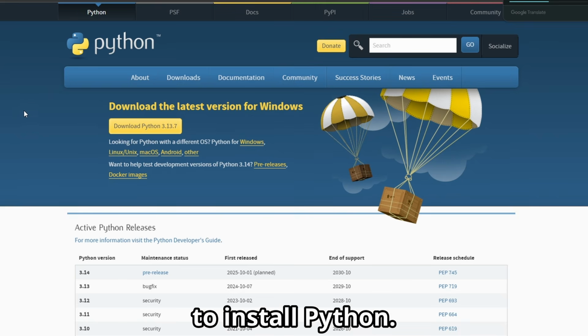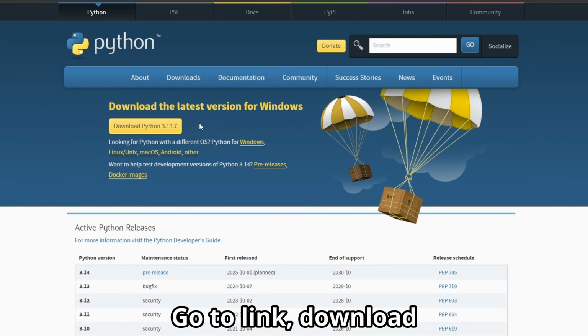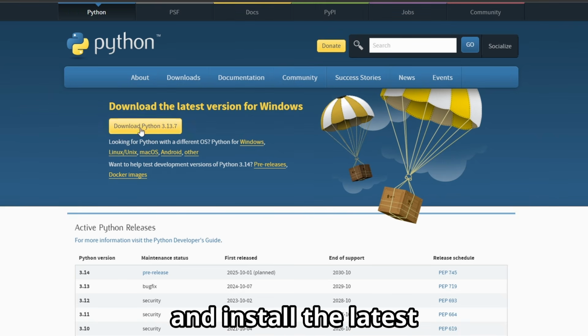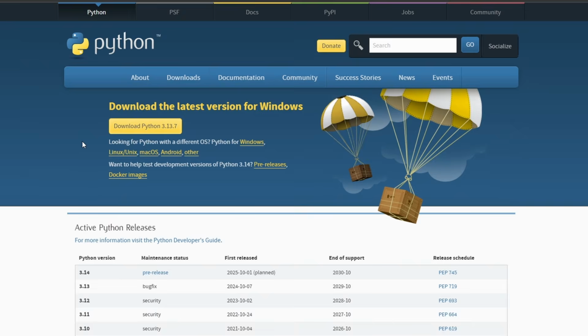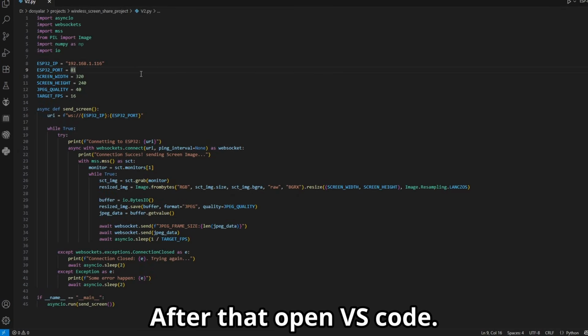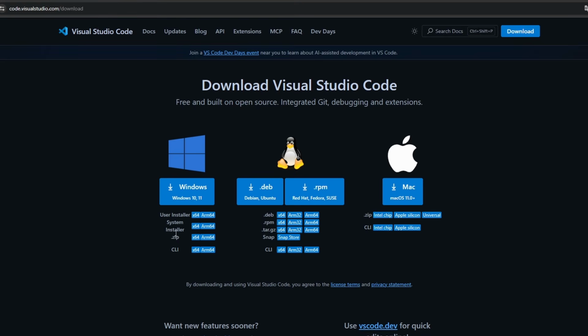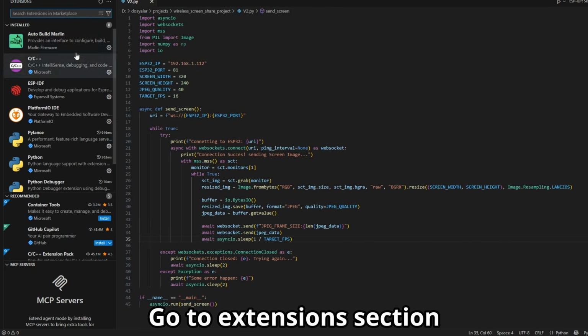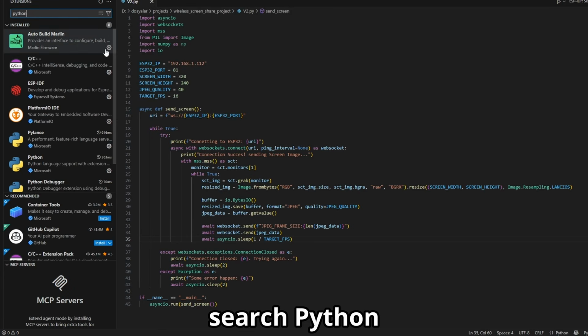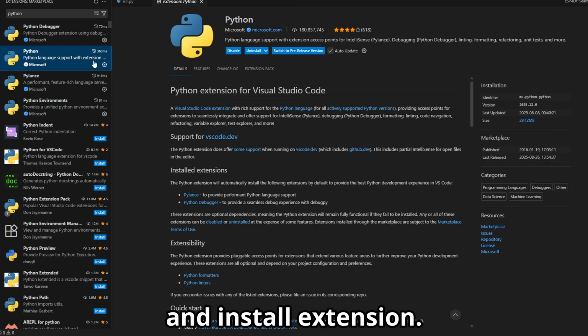Now we need to install Python. Go to the link, download and install the latest version of Python. After that, open VS Code. If you haven't installed it before, again, the link is in the description. Go to the extensions section, search Python, and install the extension.